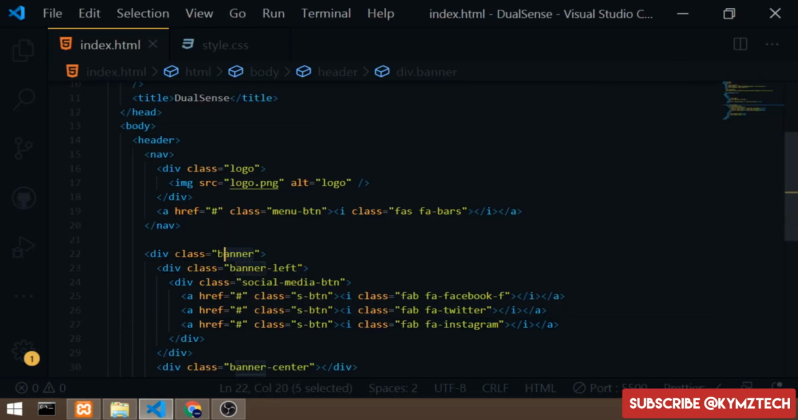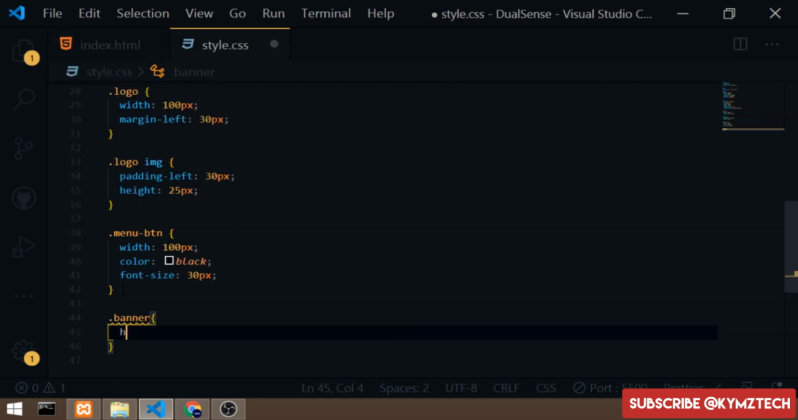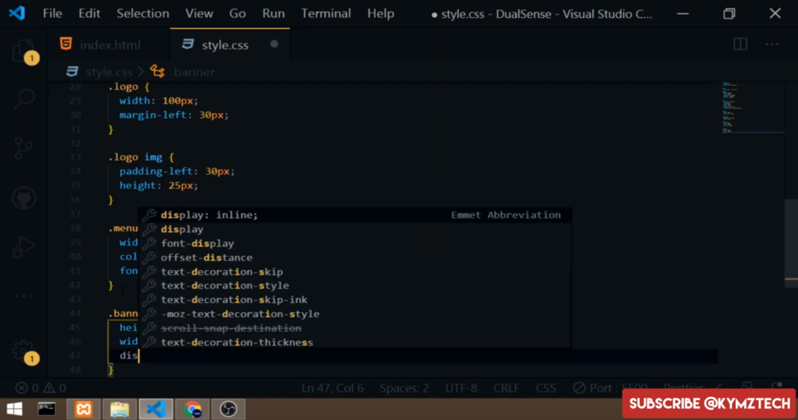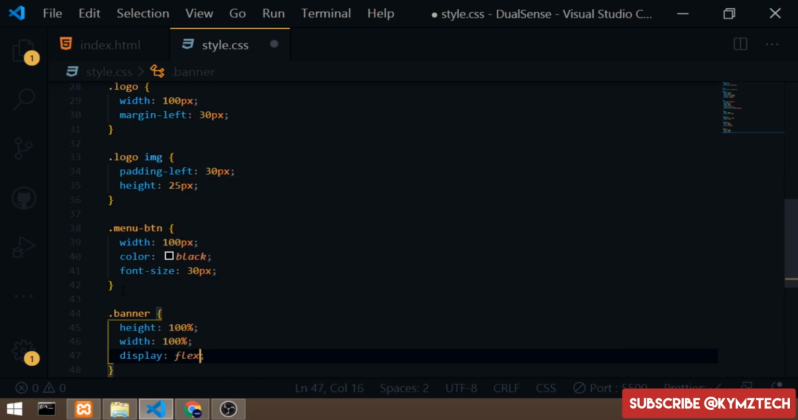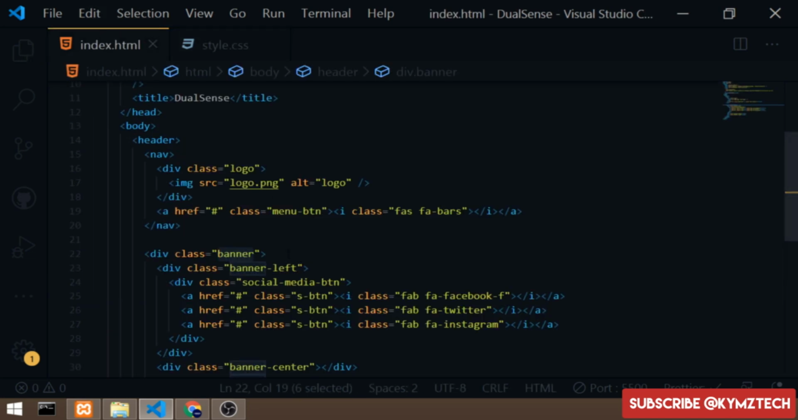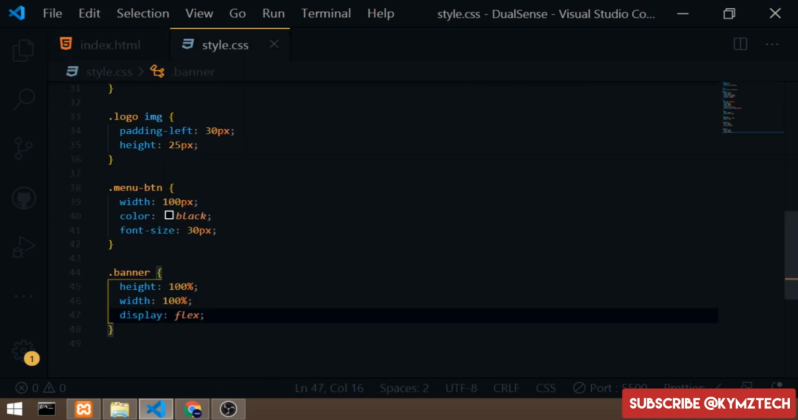So I'm going to get this class. We're going to give it a height of 100%, a width of 100% also, then a display of flex. So that's all for the div with the class of banner. Right now I'm going to get the banner-left. I'll start styling it.